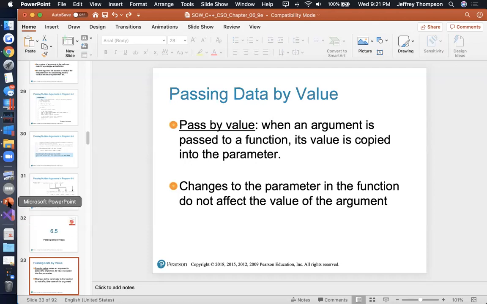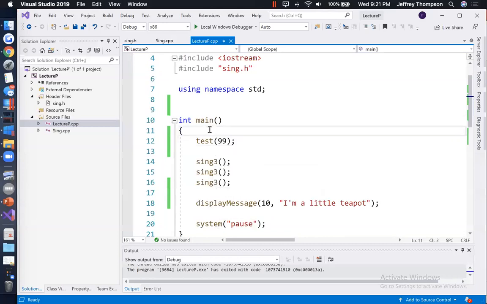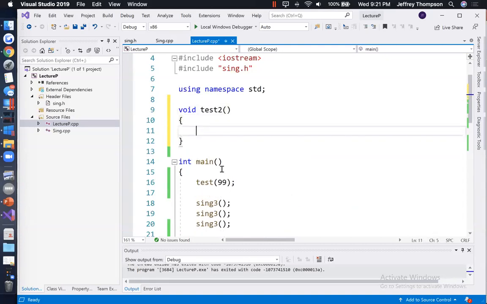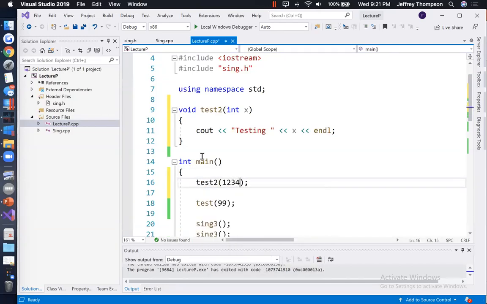Well, when we write a function, like up here, I'm going to write another one called test2, void test2, and all it's going to do is cout, let's put a variable in here, int x. It's going to cout the words "testing ", x, endl. And so let's call test2. The number 1, 2, 3, 4, 5, 6. That'll be real obvious, right? We'll see that message be printed.